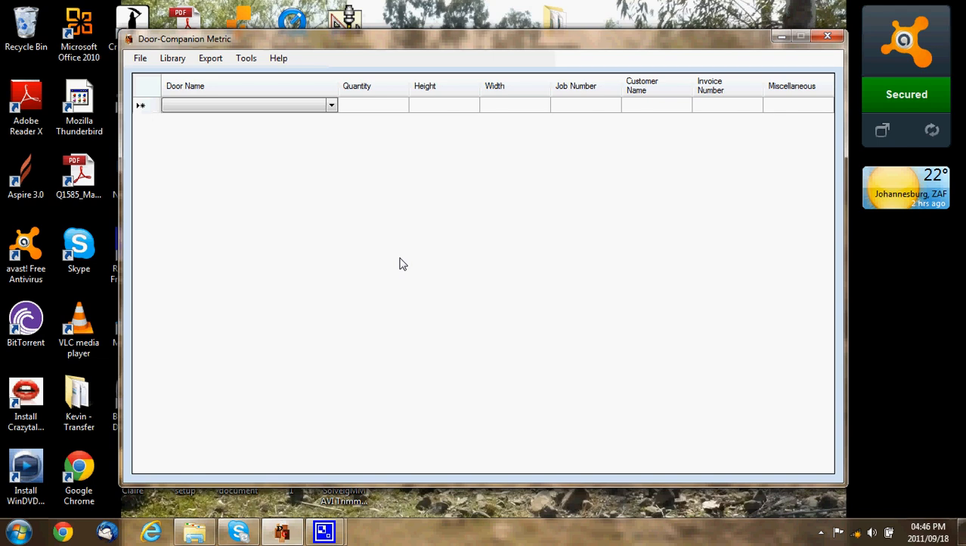Welcome to our brief introduction into DoorCompanion, automatic door creation and production software. To begin with, I'd like to show the user how to create a door from scratch.